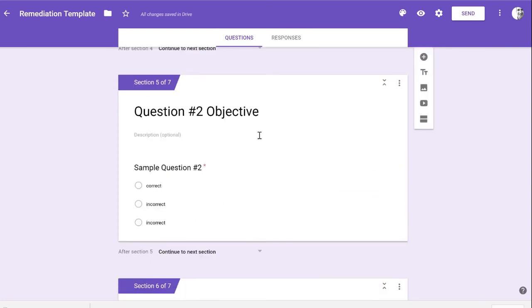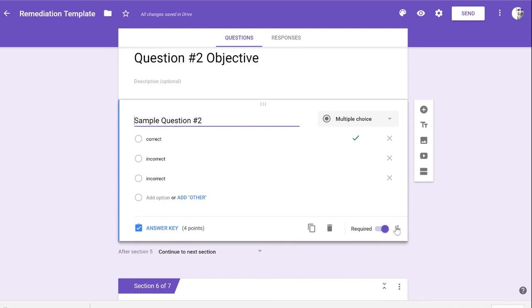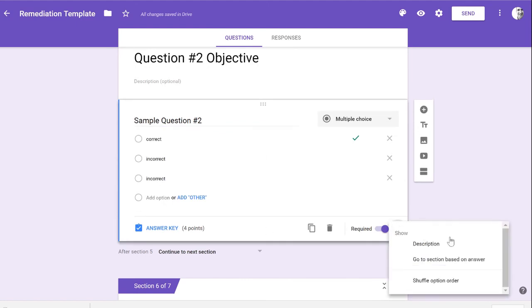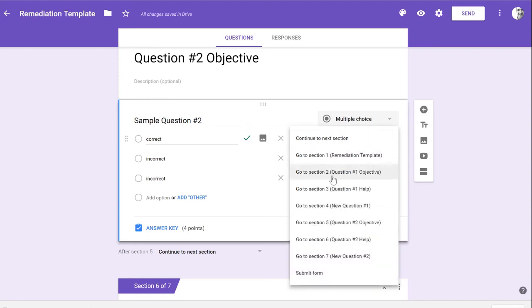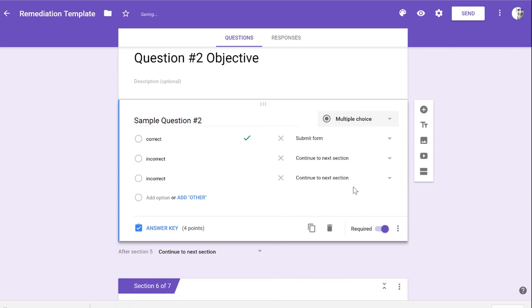Let's go ahead and click on objective question number 2, sample question number 2. We can use the same feature here. So go to section based on answer. And once again, since this is our last question, if you hit the correct one, let's go and click there. We want them just to submit the form at the end. So that's how they know they got the questions correct. If they see just 2 questions, they got both of them correct, and they can submit the form. If not, it's going to take them to the next section.